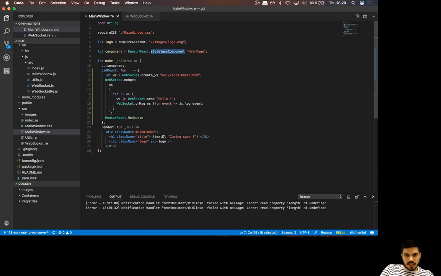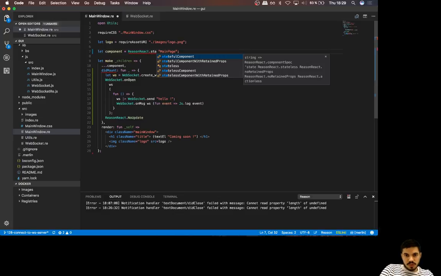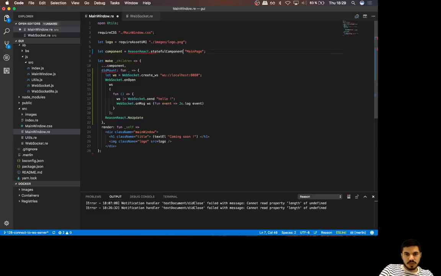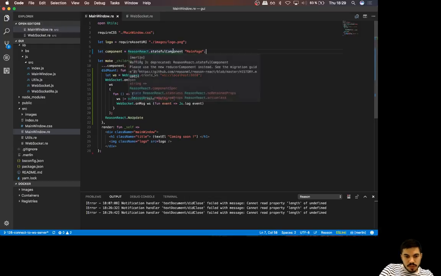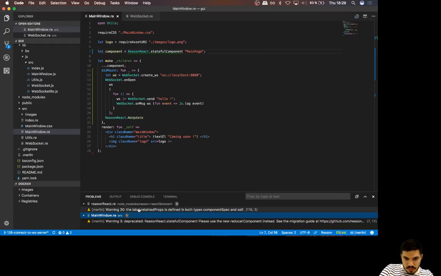So I guess I need to have a stateful component. Stateful component, isn't that awesome? Right now I have a stateless component, so I cannot add state to it. So I will do stateful. And why is it like this? What is it telling me?